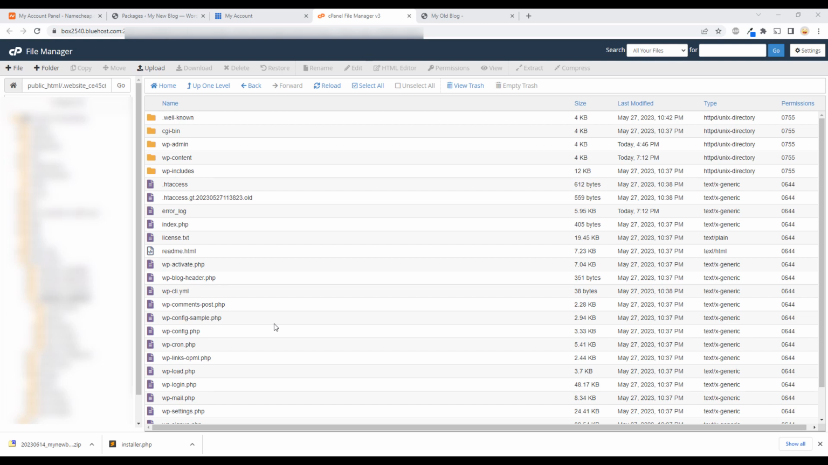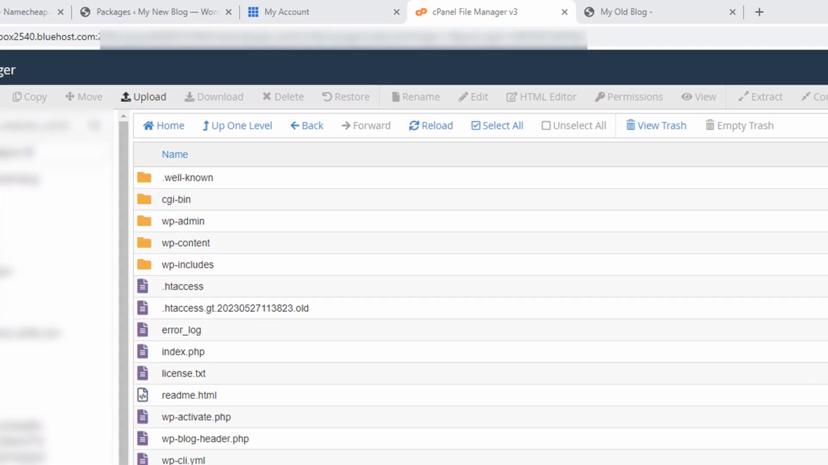As you can see, we are now looking at the WordPress installation directory. In order to complete the migration process, we need to upload both of the downloaded files individually here. By carefully following these steps, you will ensure that all the necessary files are transferred accurately to the new hosting environment. Let's proceed with the file upload, ensuring a smooth and successful migration for your WordPress website.